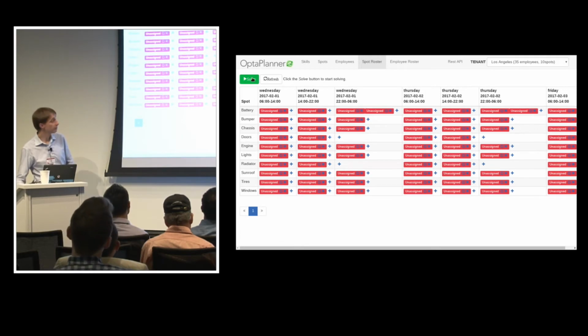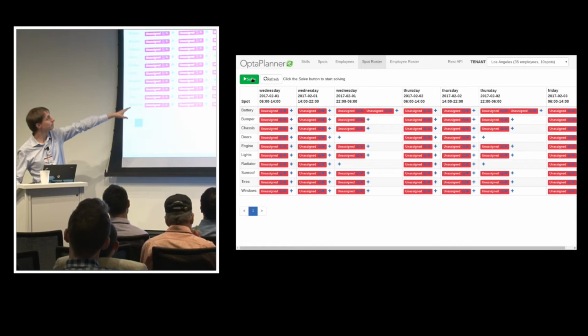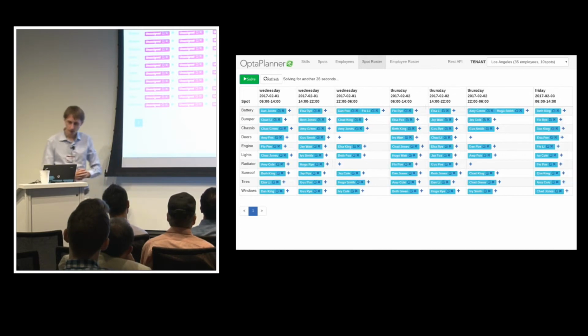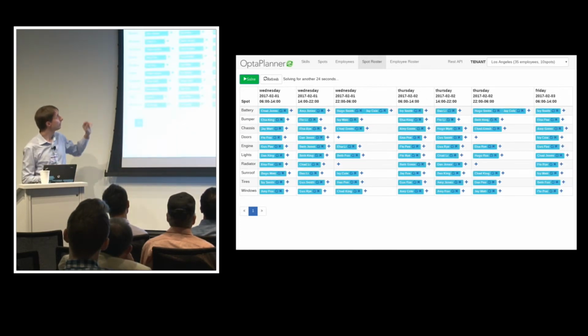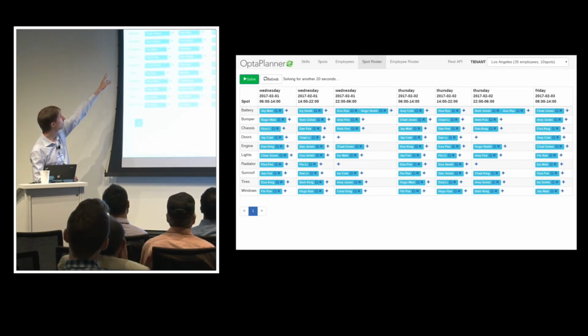Let's solve this. Here's the big green button, the magic button where we say OptaPlanner, solve this problem for us. You figure it out. It's too hard, or we want to get a better solution. As you can see, OptaPlanner is solving it now, and he decided, for example, that right now he's thinking to use Chad Green to do the battery on Wednesday morning. And he still changes.